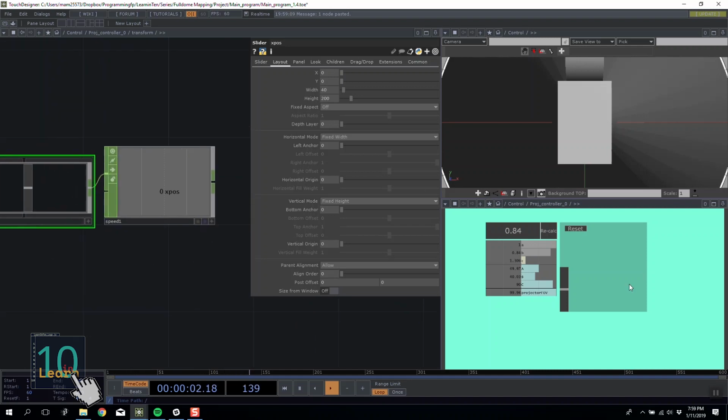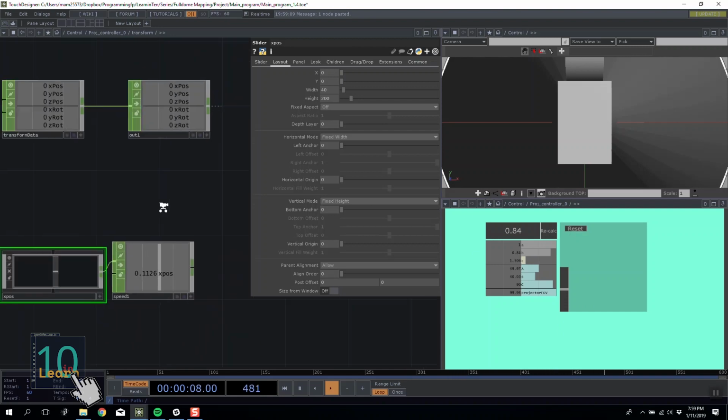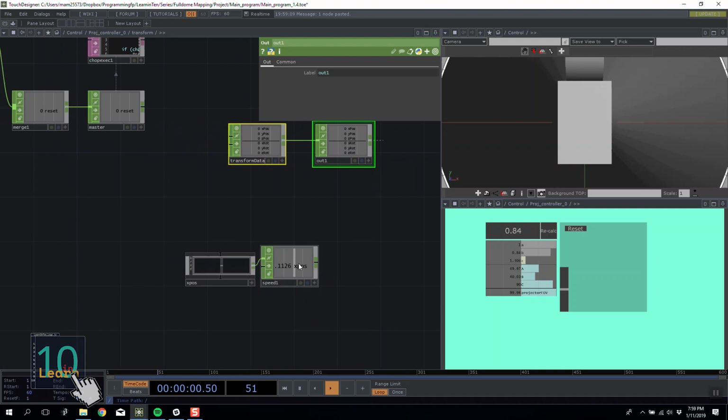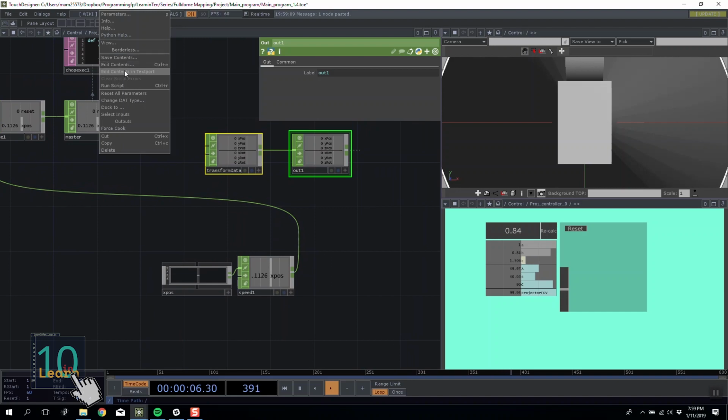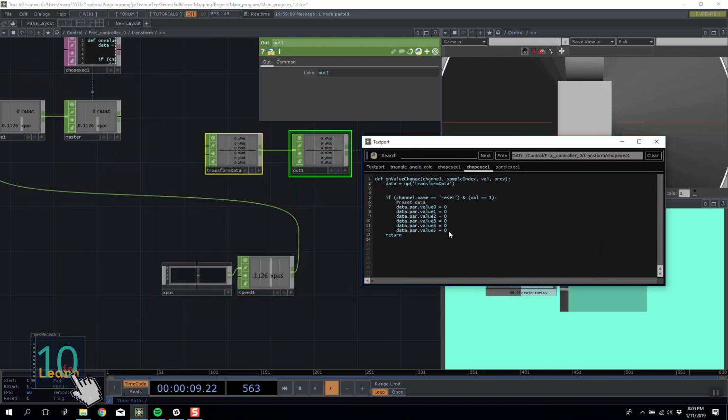So now we have a speed value that is x position that I can increase or decrease. What I can't do yet is reset it. So let's add this xpos to our merge. I'm going to make our x position. So I'm going to say if channel.name is equal to xpos, then I want to set data.par.value 0 equal to value. So anytime that the channel name of x position changes, then set whatever the value is changed to be our chop.